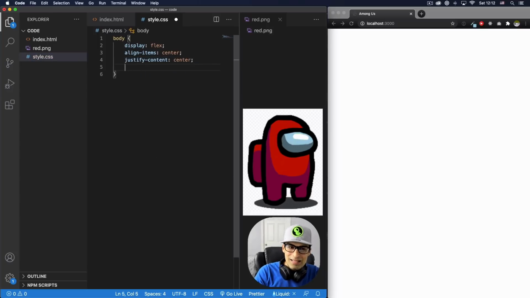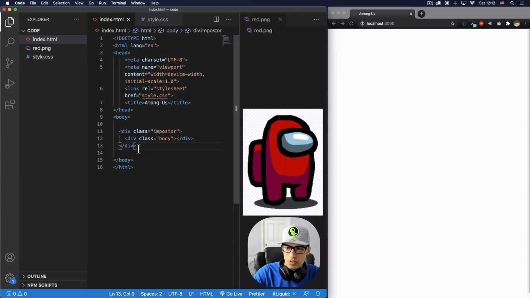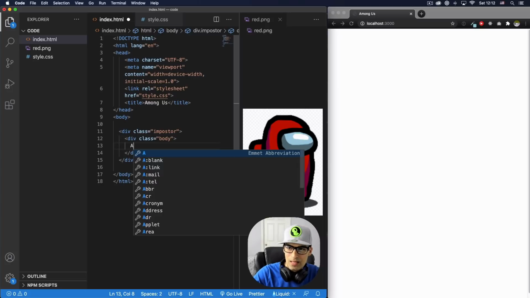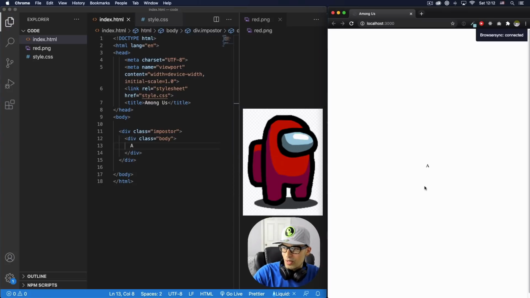And the height of the viewport, 100%. So let's do that. 100 viewport height. And this is going to center left to right, top to bottom. Okay, so I'm gonna save that. And to make sure it works, I'm just gonna put one letter here inside the body of the character, just an A. And here you go, we have an A is centered, okay?